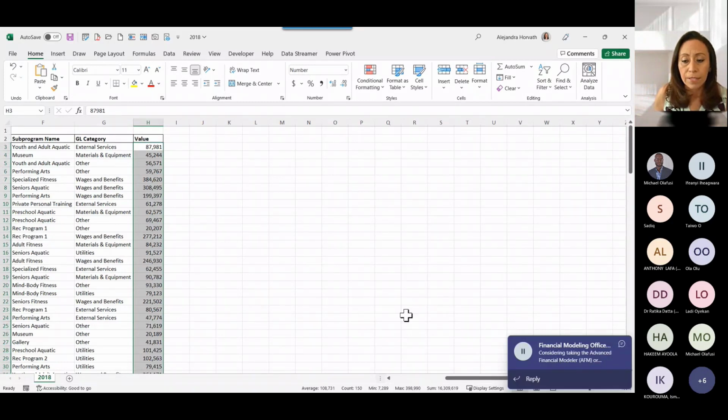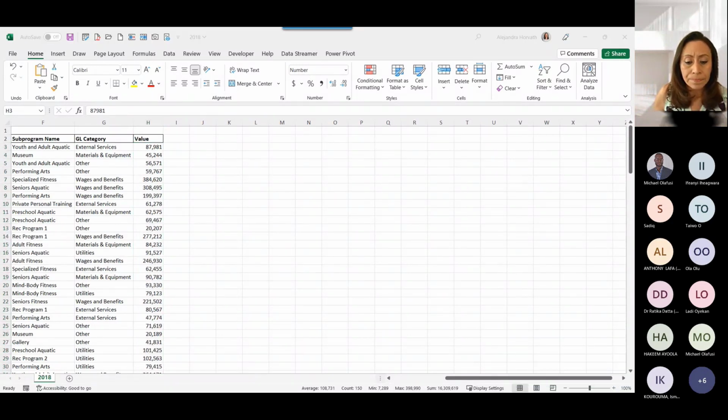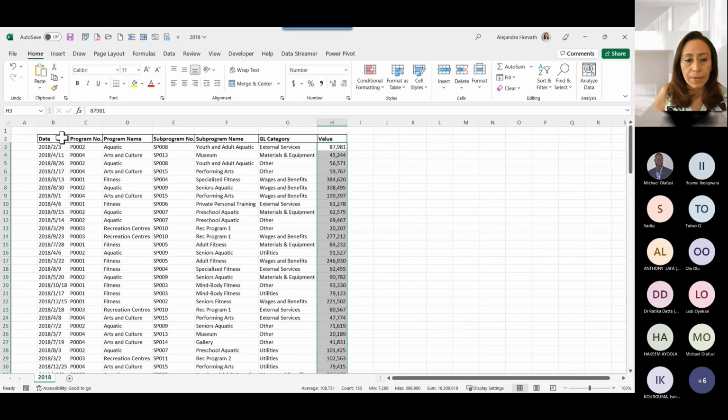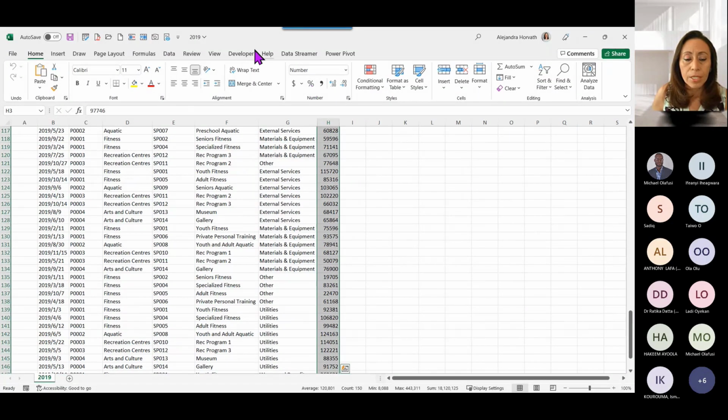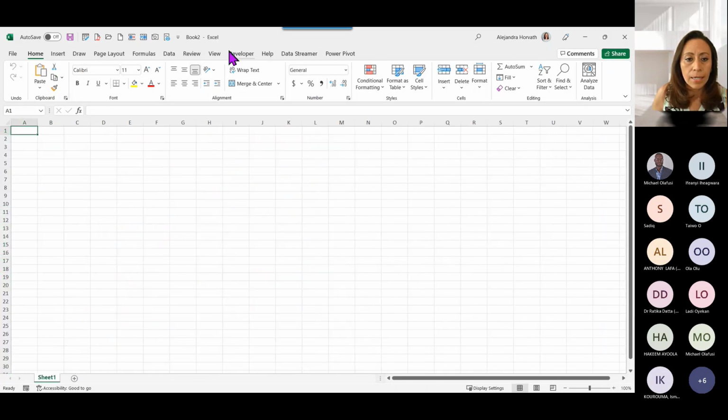All the files have the same structure. All of them start in the same column, start in the same row, have the same headers, and all of them have the date, program number, program name, GL category, subprogram, and the value, which is the amount, right? So we have 2 years in this case, this is 2018, this is 2019. And let's go to a blank workbook.